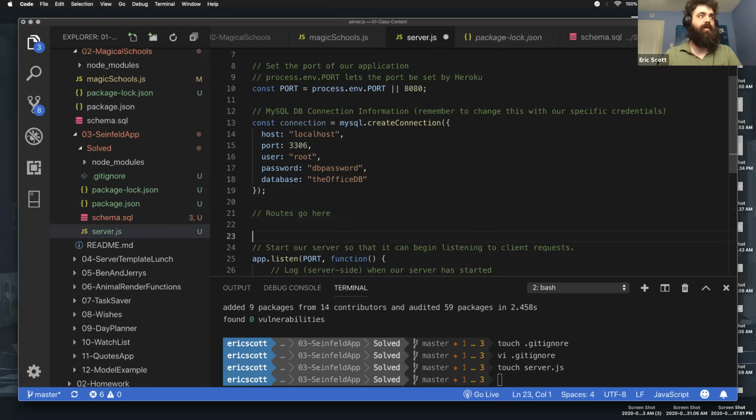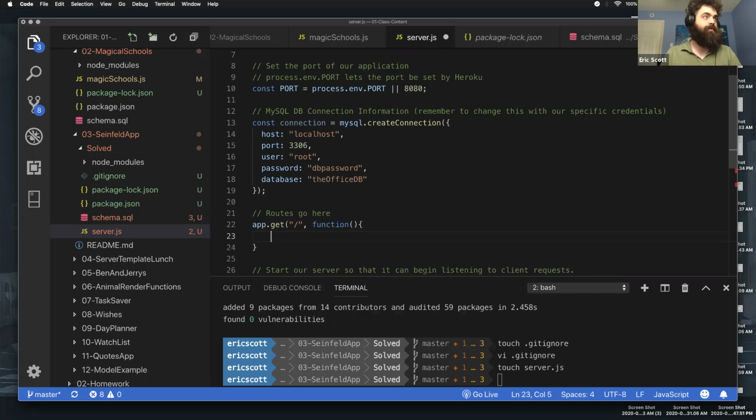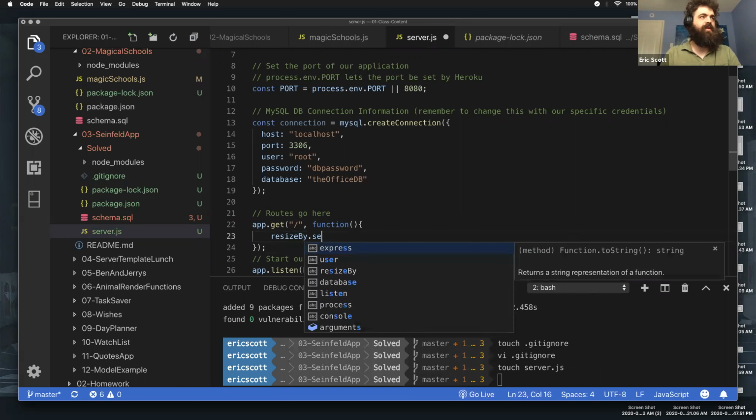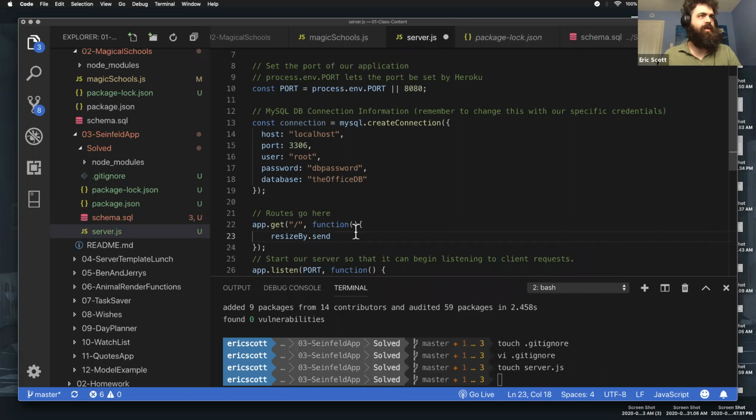So we'll have app.get / which I'm just going to add in here. And it's not going to do much. It's just going to send back nothing. In this case, it's just going to say res.send, welcome to the office DB.